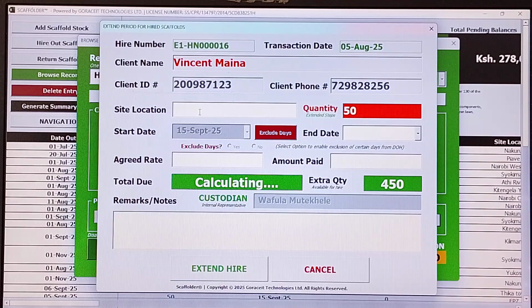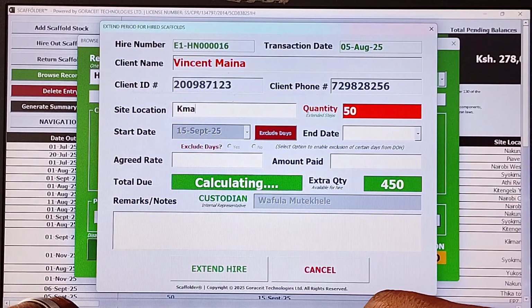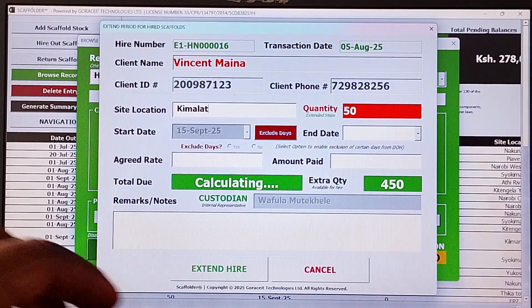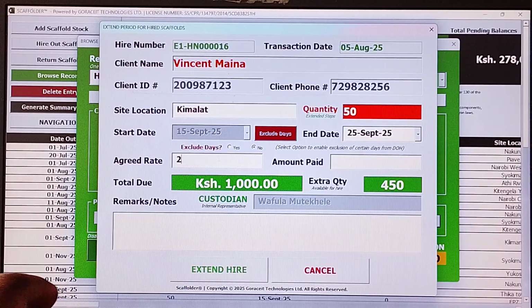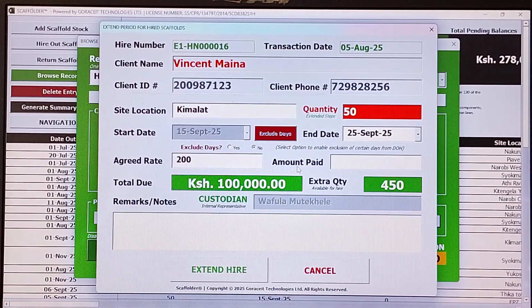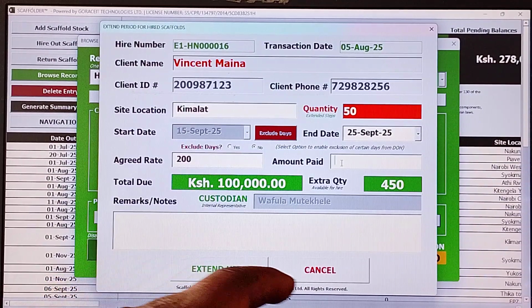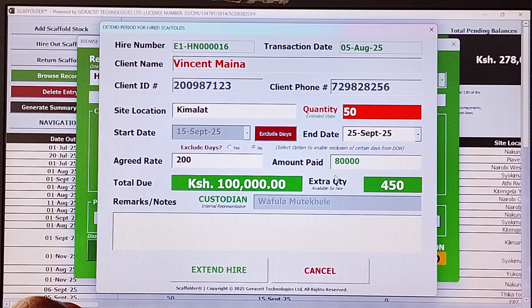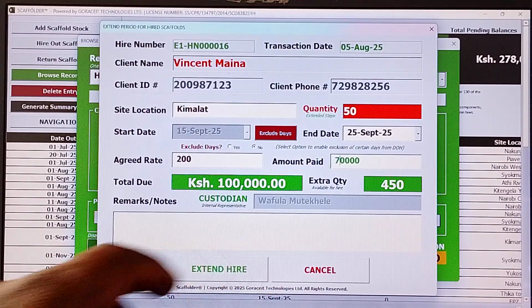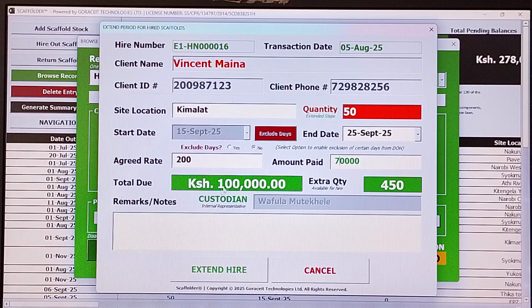So let's choose a different location, which is very possible for you to extend in a different location. Let's say Kimalat, and you want to go up to 25th of September. This is still calculating, which is another advantage of this system. It auto calculates the totals. So let's say you specify the rate, so let's say 200, the client again paid something like 80,000. Or let's put 70 because I want us to exclude 1 day from here.